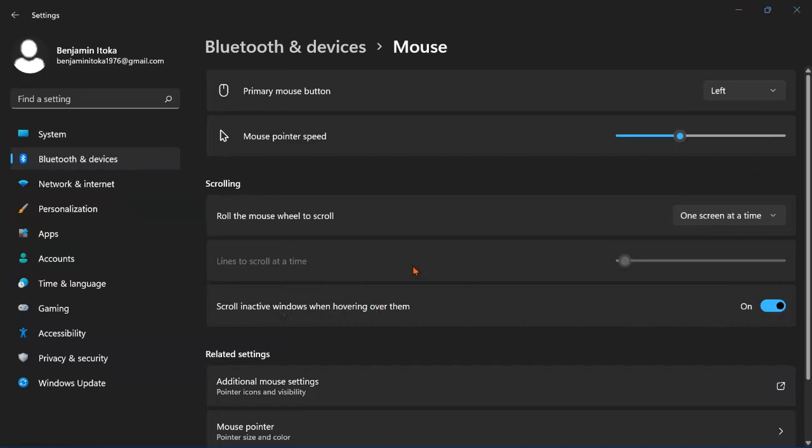So that's exactly how it works. If you turn this feature on, and if you don't need it, you turn it off. Sorry, if you don't need it, you turn it off. If you want it, you turn it on.